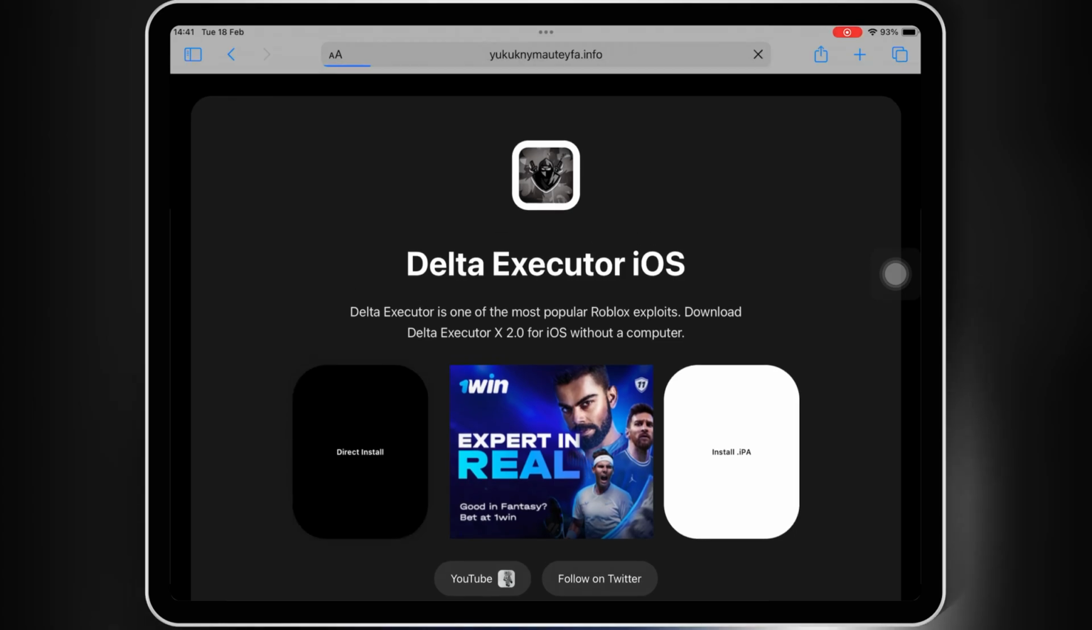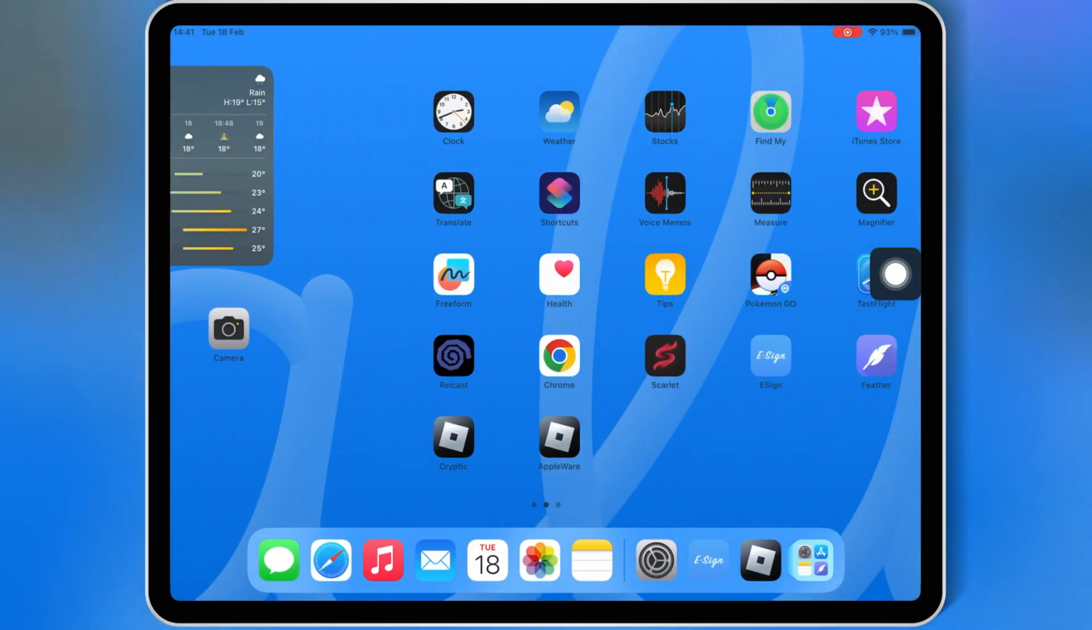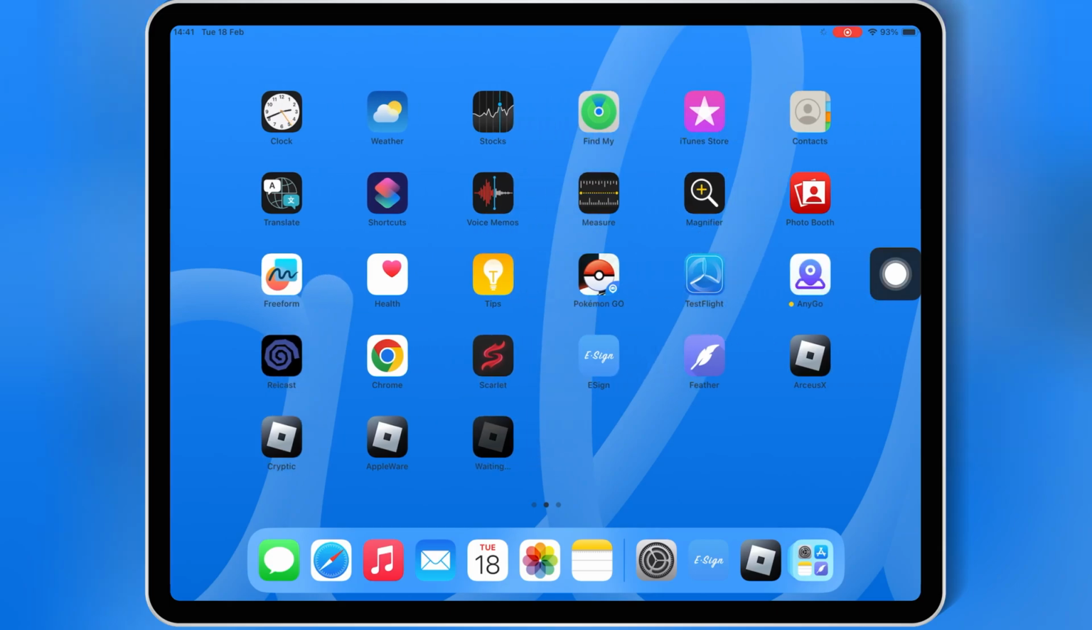Now, let's get started. Many of you have been trying to install Delta Executor, but ran into issues where it wouldn't install or just didn't work properly. This was a common issue for many users, but thankfully, it's now been fixed, and you can install it smoothly.